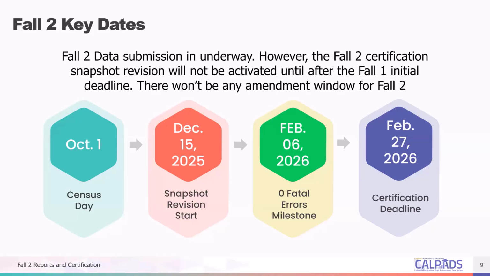February 6th is the zero error milestone. So to have zero errors by February 6th, you most likely need to be submitting Fall 2 data prior to the winter holiday. And then February 27th is the certification deadline, and there is no amendment period. That's a hard and fast deadline.